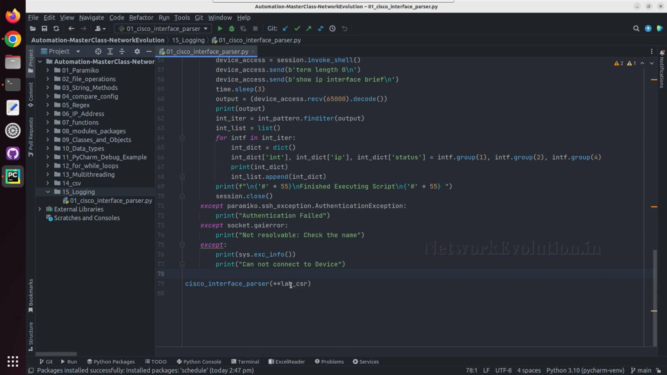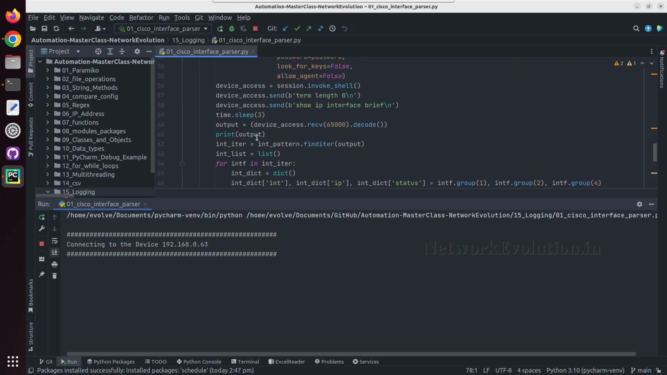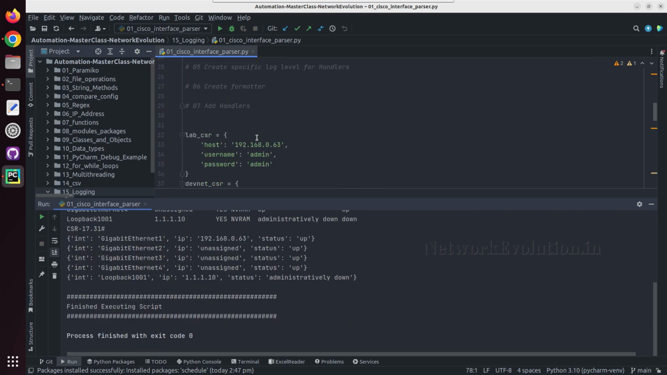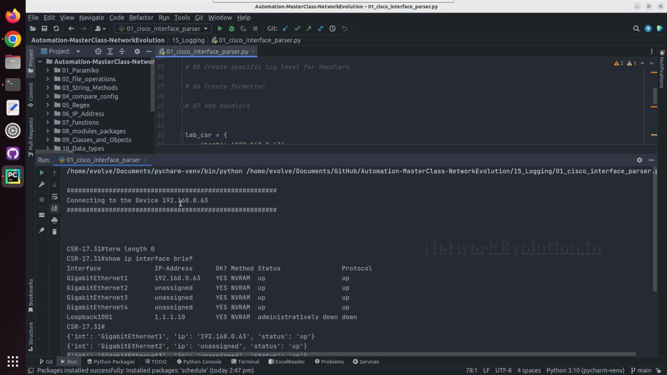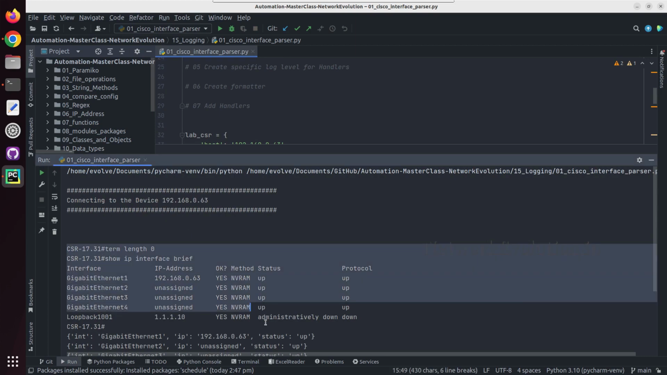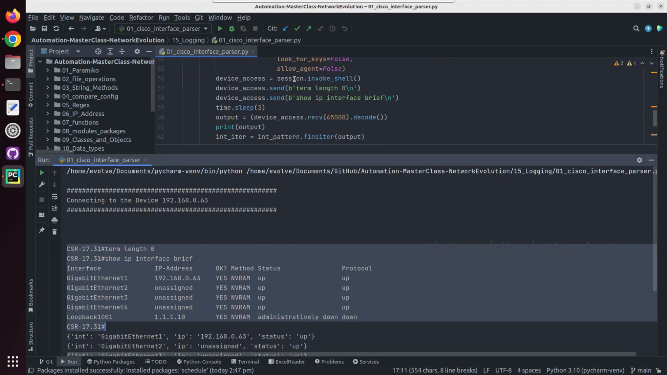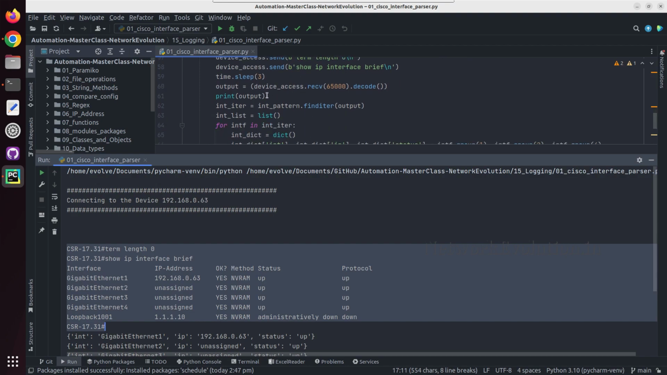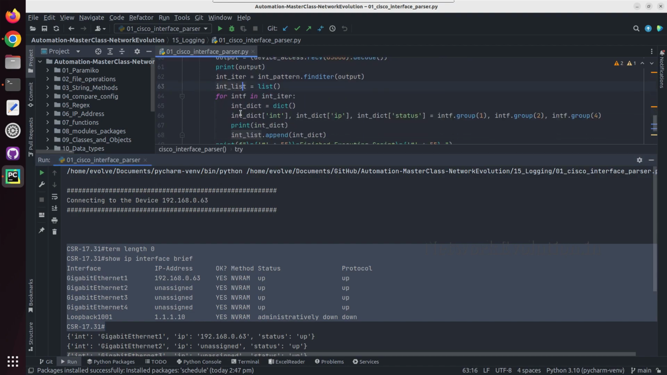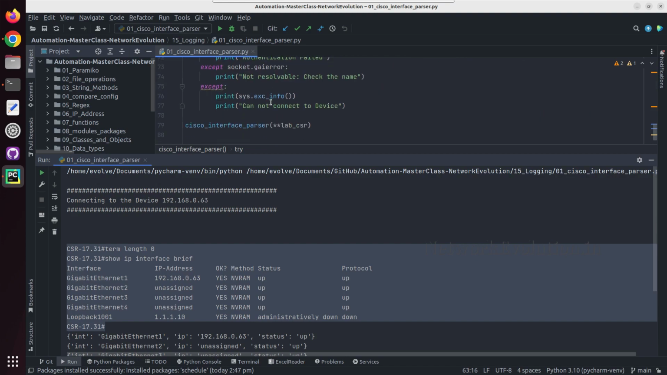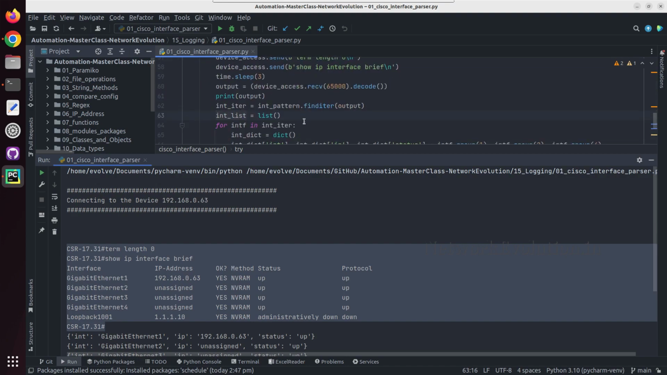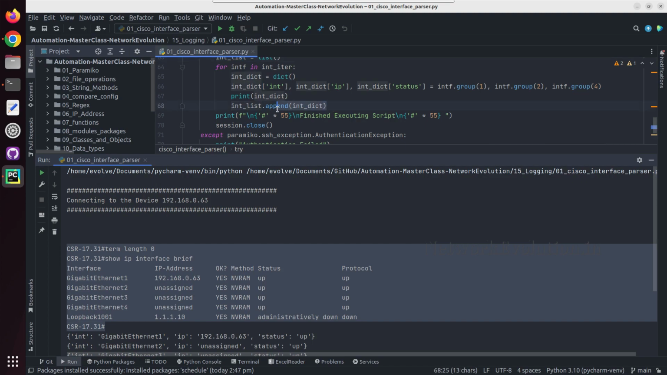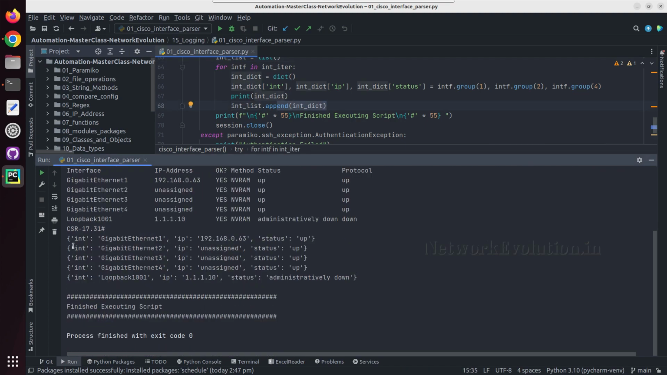So this is connecting to lab CSR. So you can see the device details here. Here we are printing even the show ip interface brief output. So you can see here. Here we are printing the output. And inside the for loop, we are printing the dictionaries. So it is taking individual interface and printing the properties.